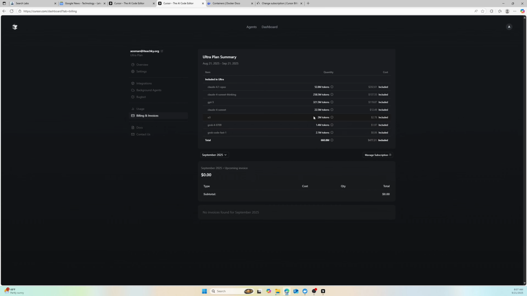O3 was the most disappointing, because it didn't really do anything. Same thing with Grok. Grok did not do anything at all for me. That's why I used it the least amount of time.